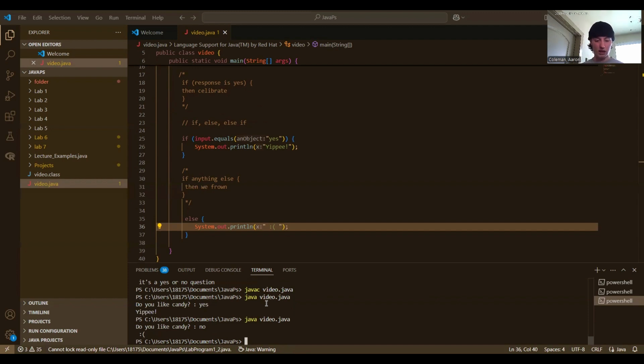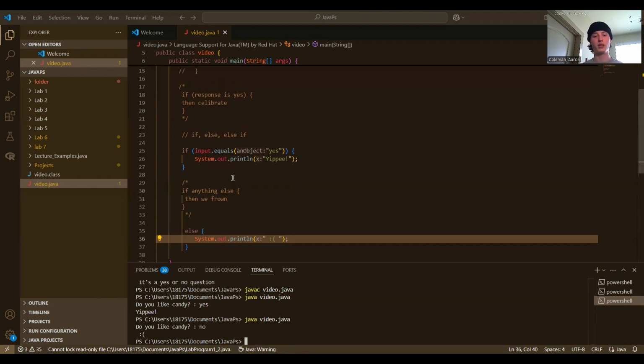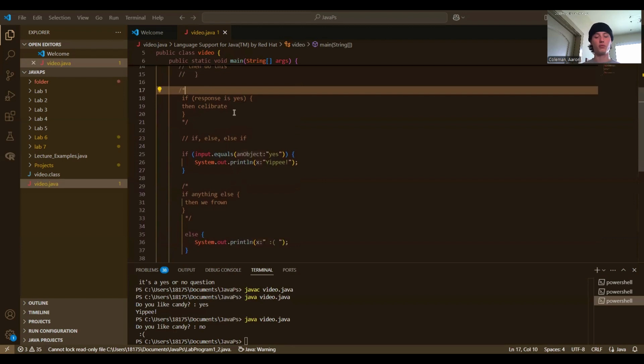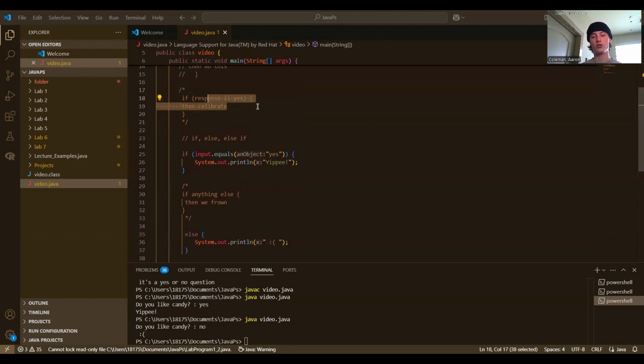So there you go. This is pretty basic, and you can make if statements based on integer values and a whole plethora of things. But as a basic concept, you're just looking for the pattern: if this condition is true, then we'll do something, right?